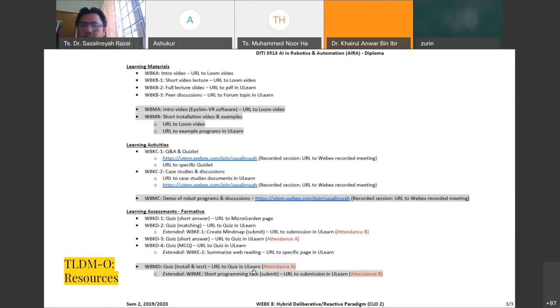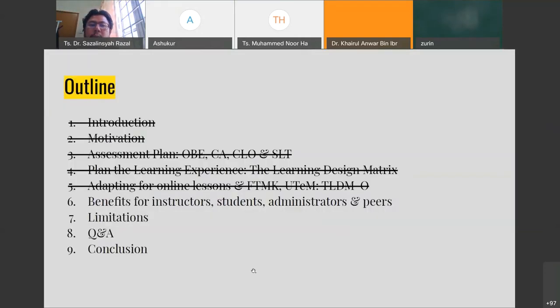So that is basically the tool. So the gist is there lah. That is the gist. So the rest are just for me to highlight to you again the benefits, and of course there are limitations, and hopefully we can conclude that lah.